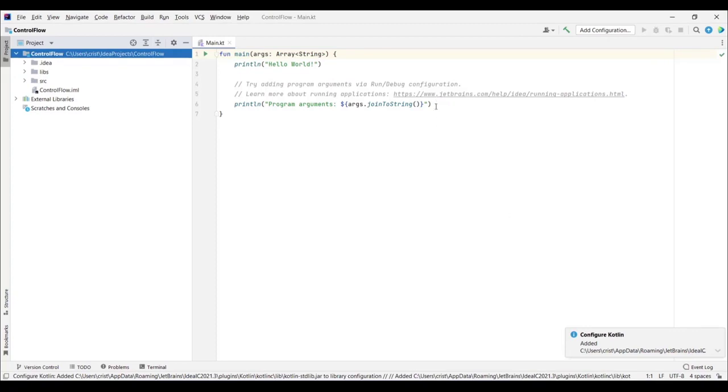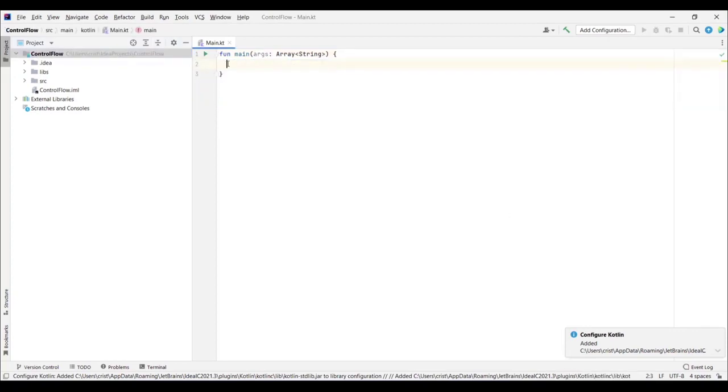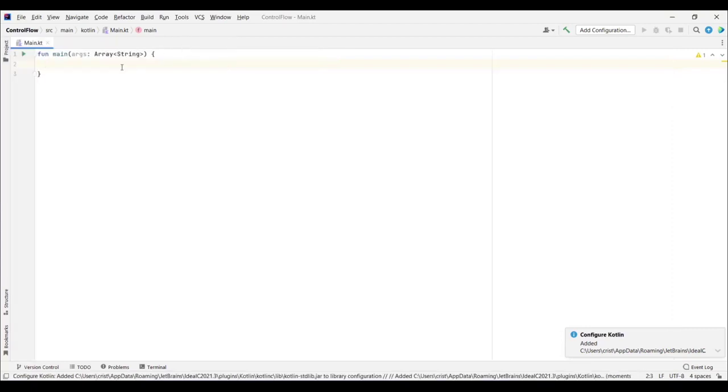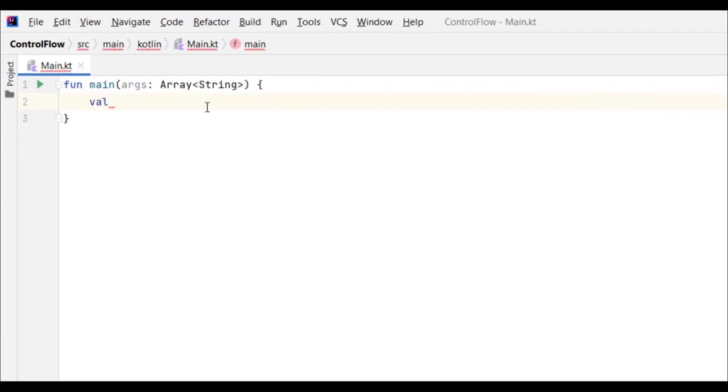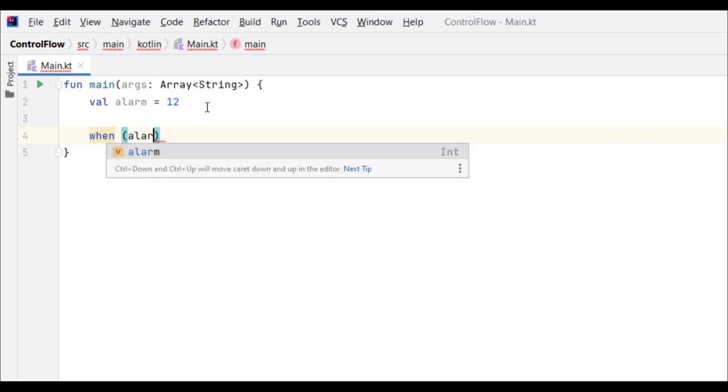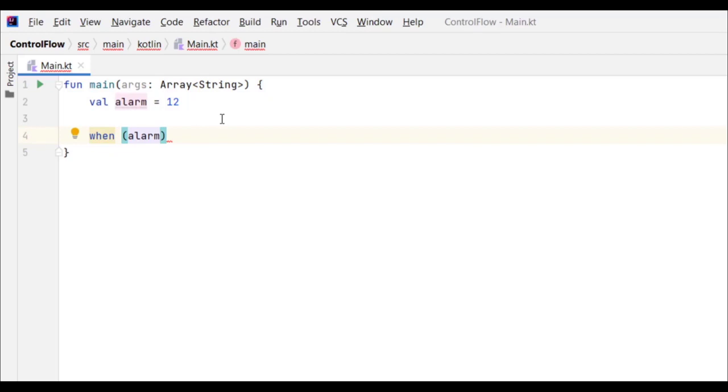Right, now let's delete the code inside the curly braces. Let's hide the project pane, and let's first declare a variable. It's going to be a val called alarm, and I'm going to assign a value of 12 to it. Now, to declare a when statement, we type when, we put parentheses, and inside the parentheses we put our argument. In this case, it's our variable alarm.